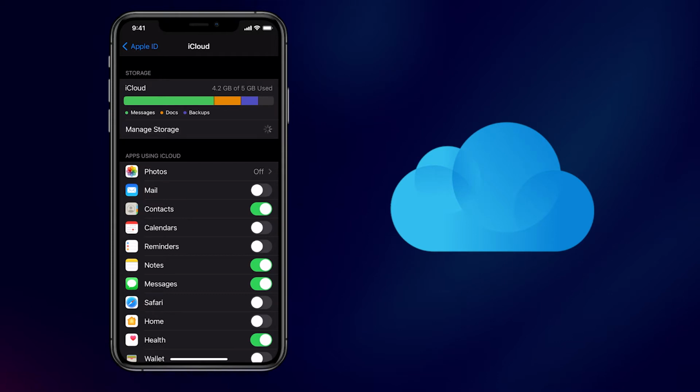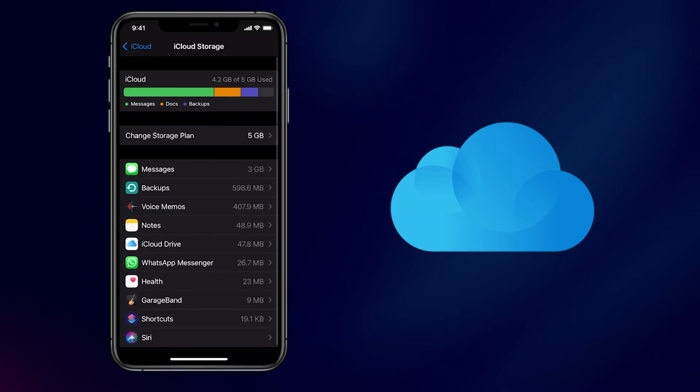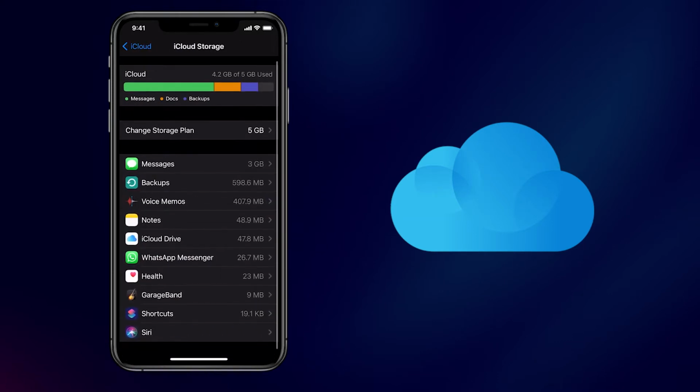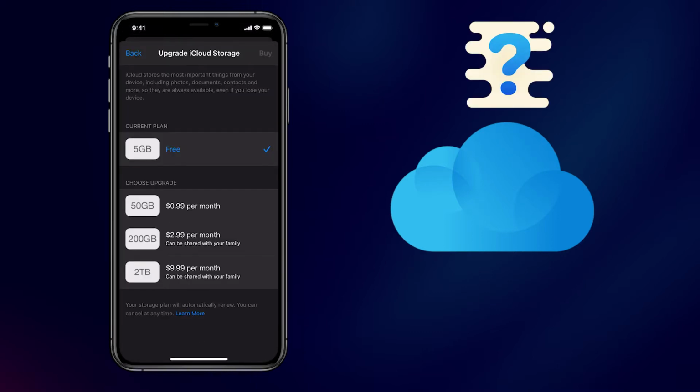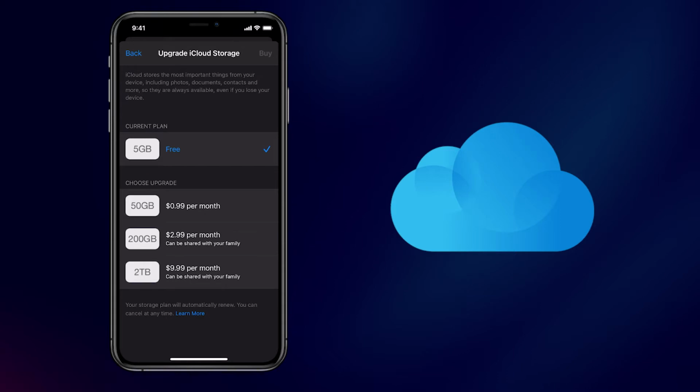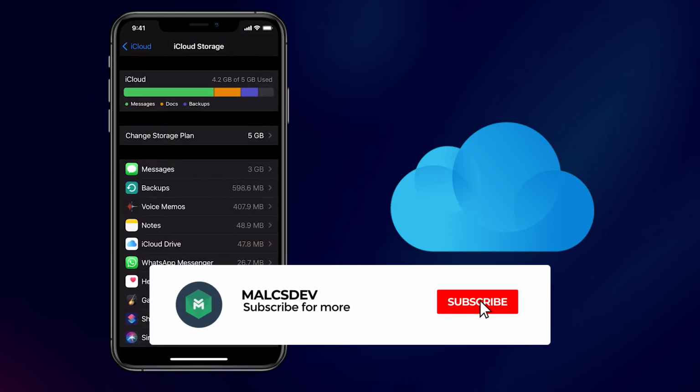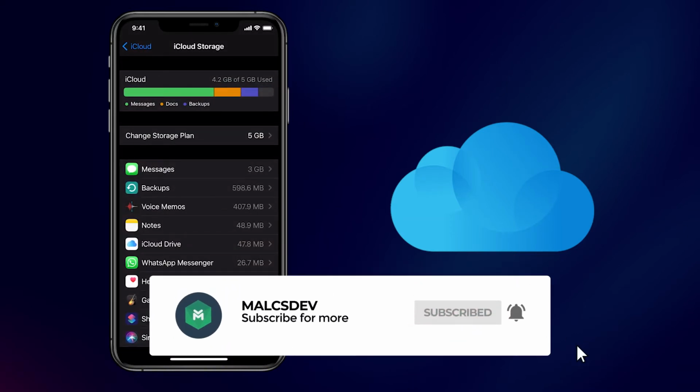Now with manage storage, we can see what exactly is using all the 5 gigabytes that Apple gives us. You can see that I have messages using more of my storage. Now, for some reason, I don't know why Apple is still giving people 5 gigs. But if you need more, you can always buy. I don't know why they haven't increased this number from 5 gigs to maybe something like 15. I don't know. And they did not sponsor this video. I wish they did.